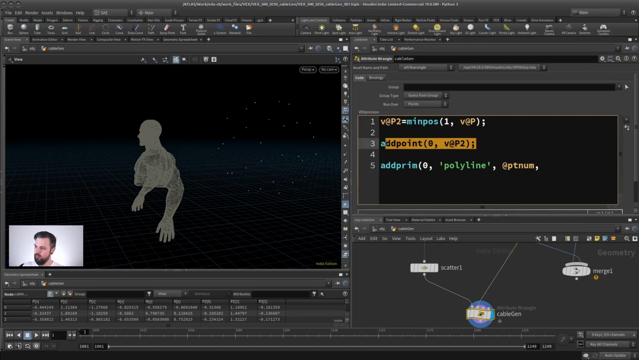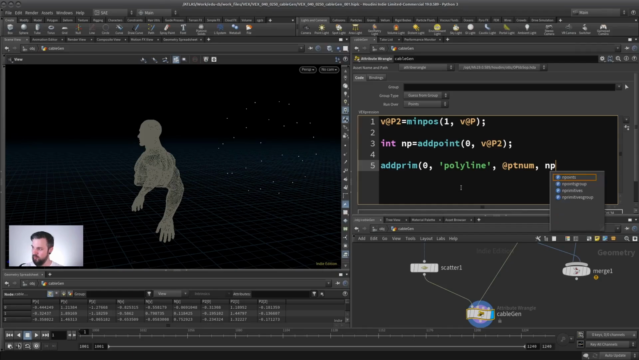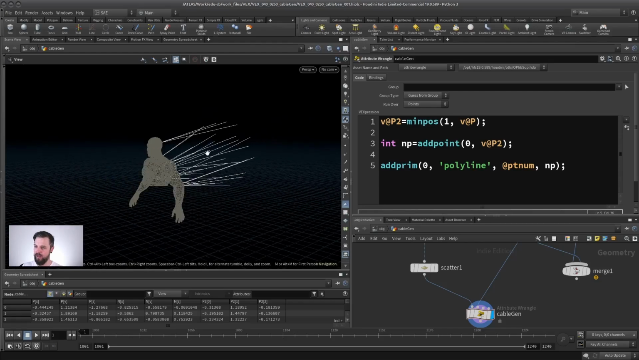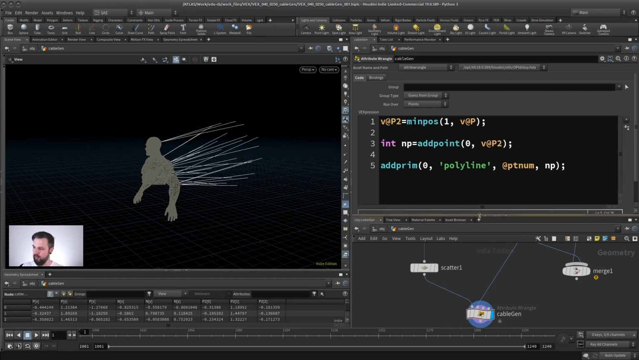We forgot to be able to reference the point number of this new point. So let's make sure that we save that, for example, in an internal variable. You could make it an attribute as well, doesn't matter. Let's call this np for new point, which is an integer, and use that as the new point that we want to connect with. And there you go. Basically, that's the main part. We now have an automatic generator of points.